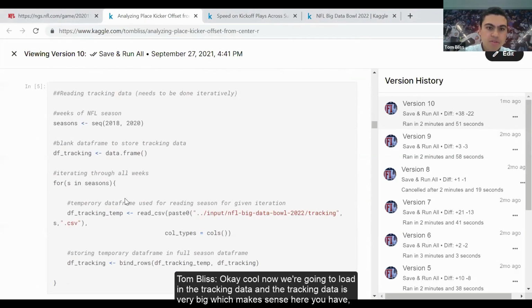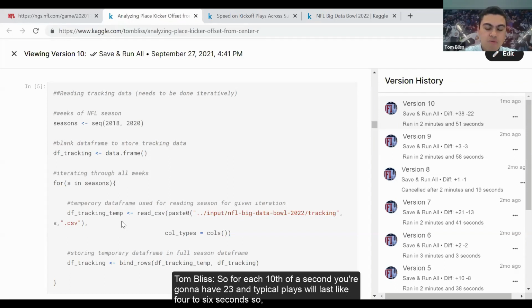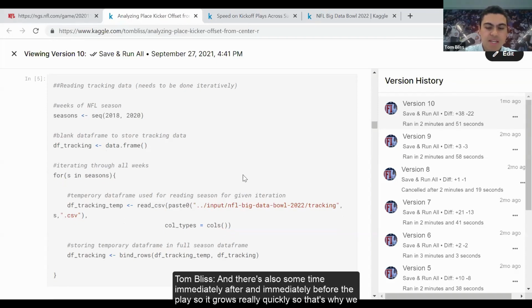Okay, cool. So now we're going to load in the tracking data, and the tracking data is very big, which makes sense. You're measuring it every 1/10 of a second, and you have a row for each player on each 1/10 of a second for each play. So it's going to be very large. There's 11 players per team and the ball. So for each 1/10 of a second, you're going to have 23, and typical plays will last like 4 to 6 seconds. And there's also some time immediately after and immediately before the play. So it grows really quickly. So that's why we have to load this in iteratively, because it's big data.